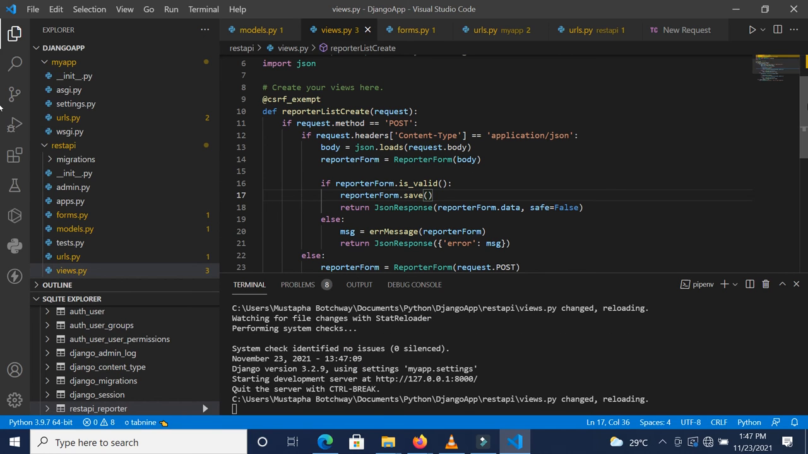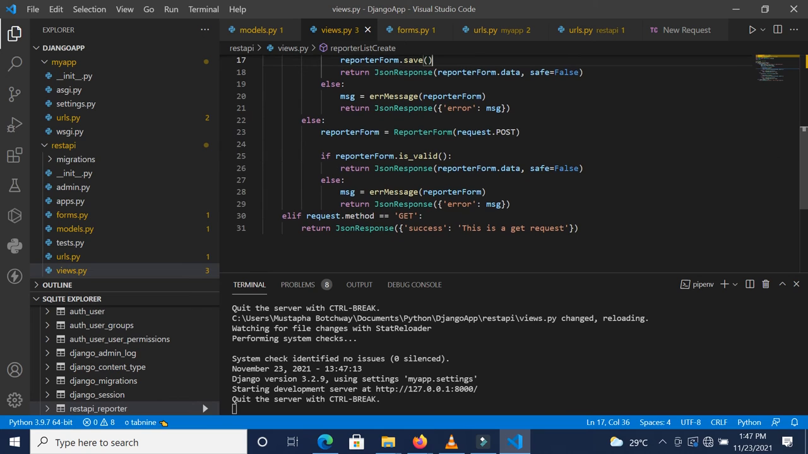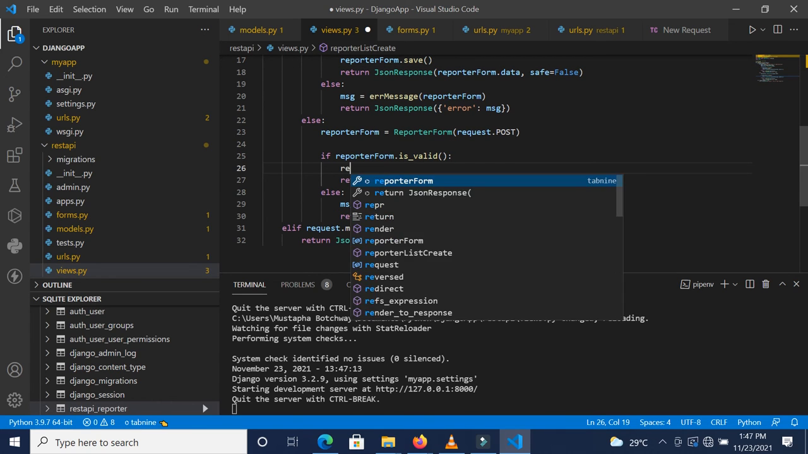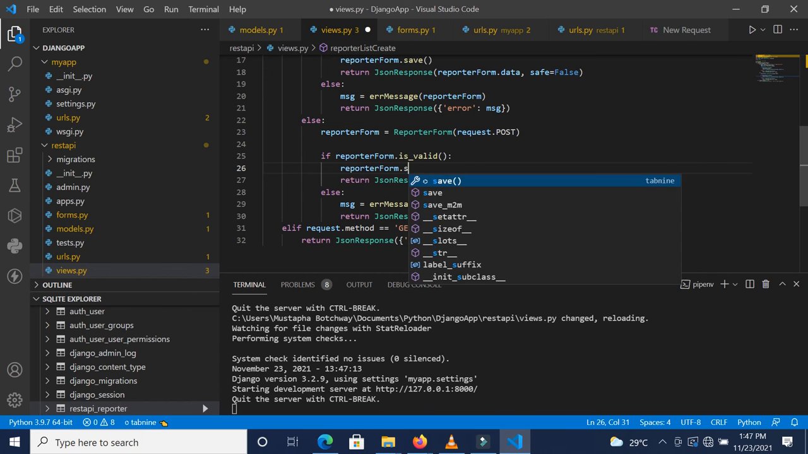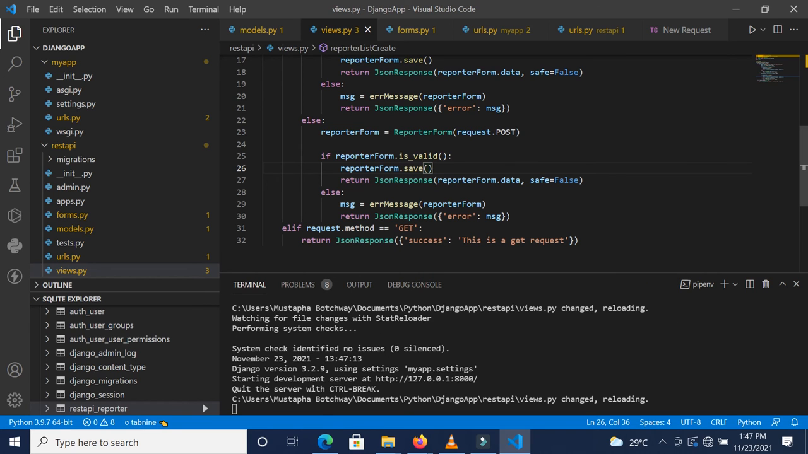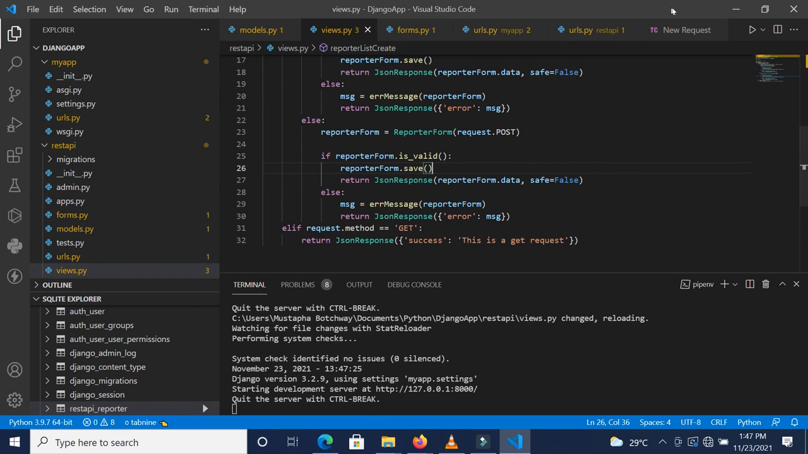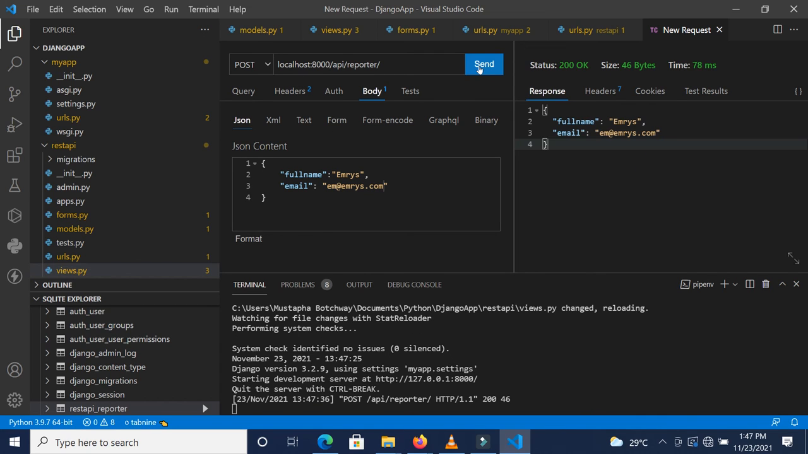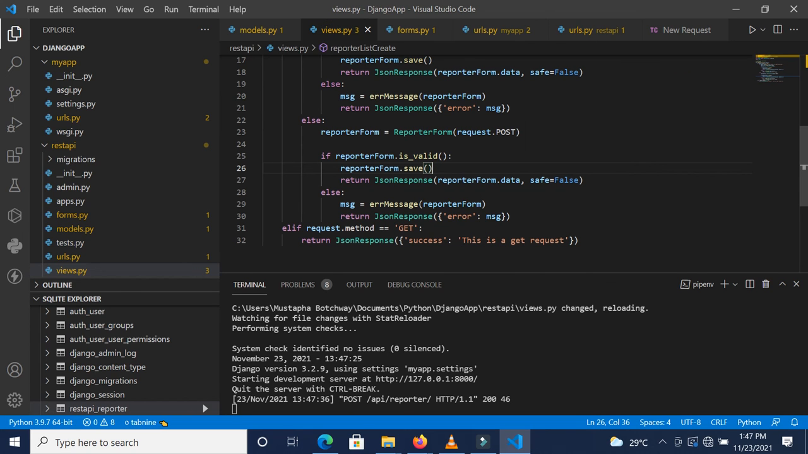Okay, and then down here too, when a form data is being sent, we can actually do reporter, and then we call the save on it. Okay, so reporter save. So now if we save this, if we post this, this is actually going to save. Okay, so let's post it. It gets saved. But I actually don't see it because we've not written our get function.